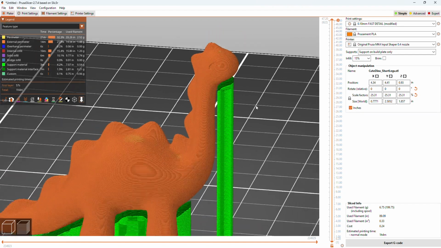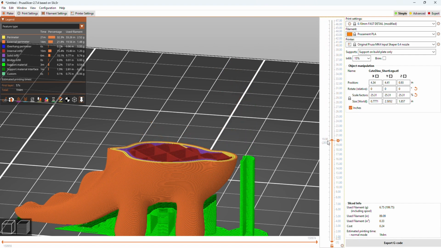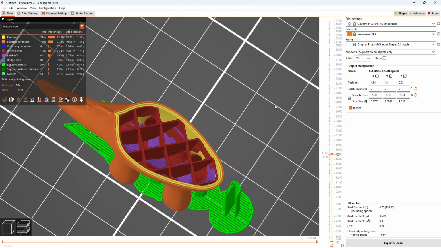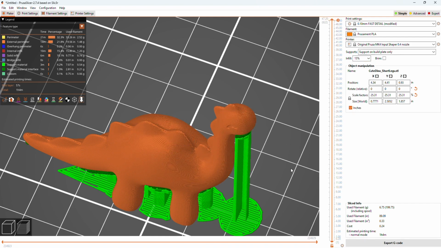The next setting we can look at is the infill percentage. Infill refers to the inside of the object and how its structural integrity is supported when printing, which you can set all the way up to 100% for a solid infill or 0% for a completely hollow part. For this example, I'm fine with leaving the infill at 15%.